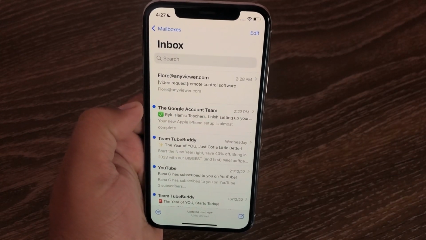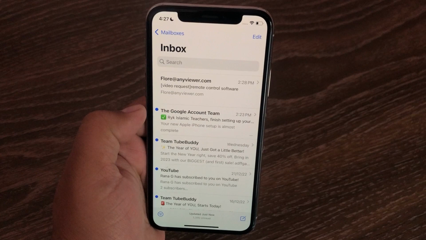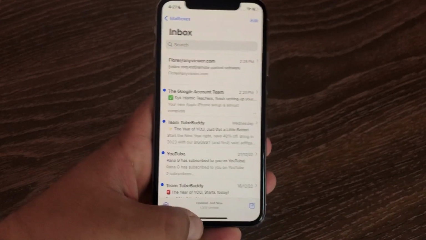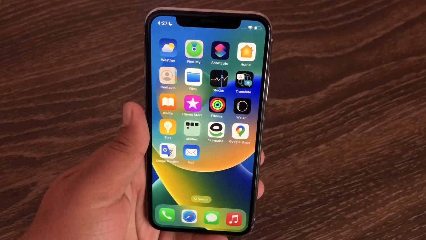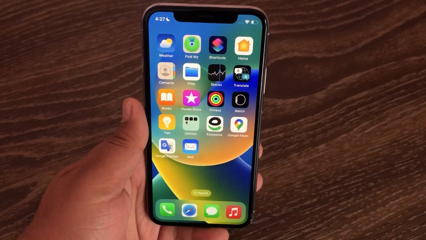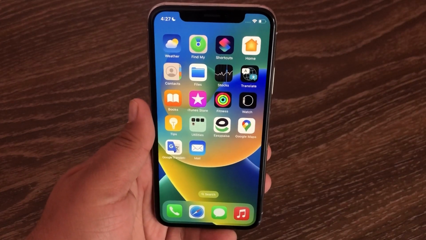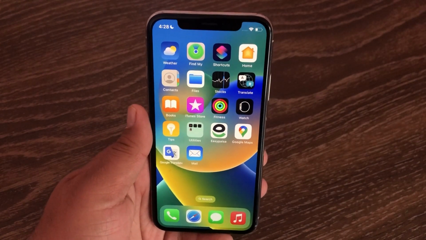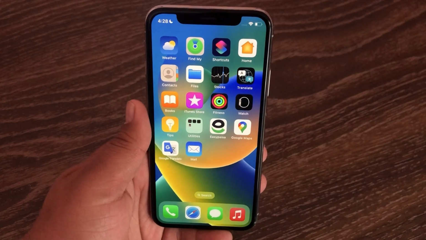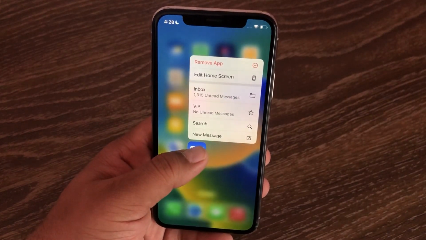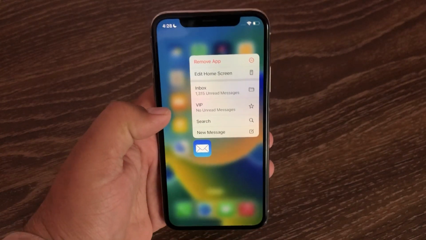So guys, when we install any new application in our phone and open it, we are asked whether we want to make the notification active or inactive. At this time, many people mistakenly disable the notification, which causes the mail application notification to stop appearing on your screen. First, press and hold your finger down on the mail app icon.